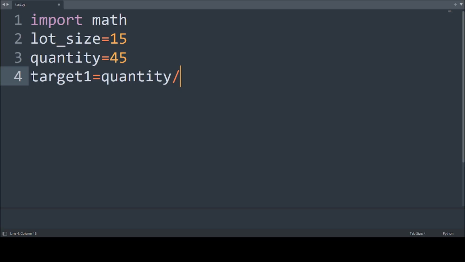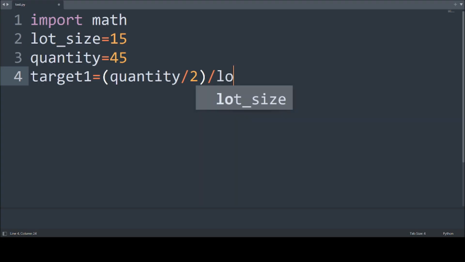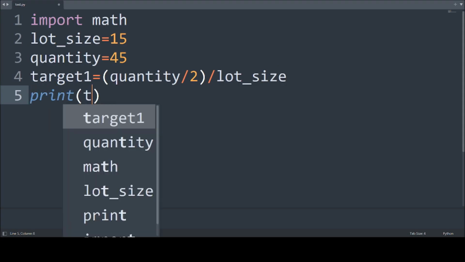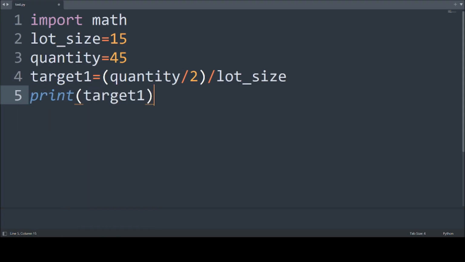the profit bookings. So if I want to go with 2 targets, I just give it 2. And the same thing should get divided by our lot size. First of all we'll see what results we are getting here. As you can see, we got a value of 1.5.